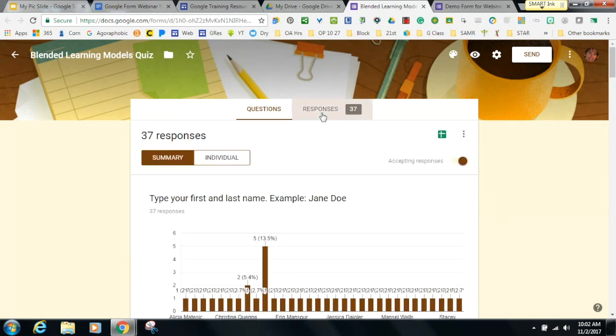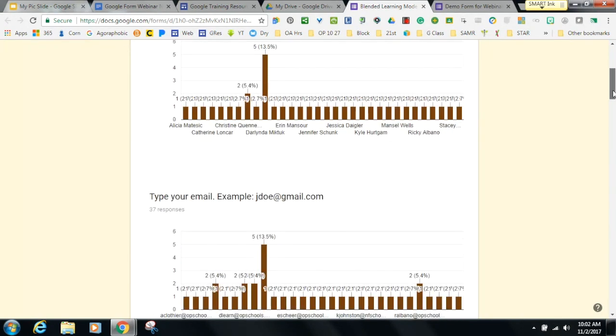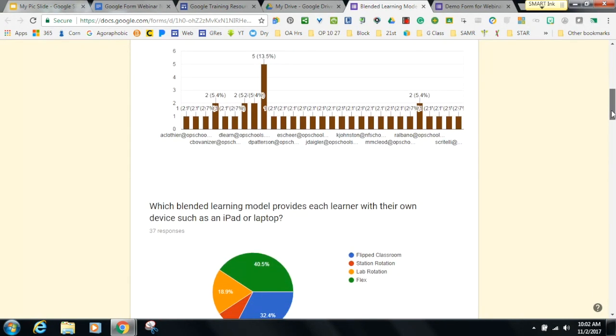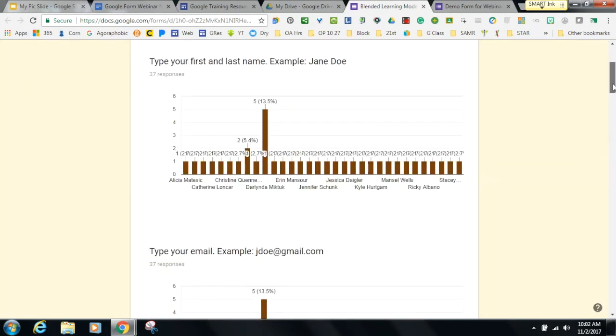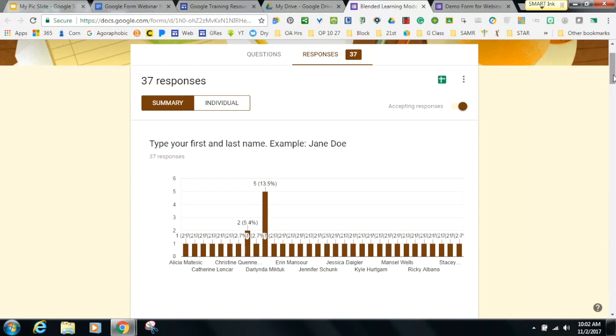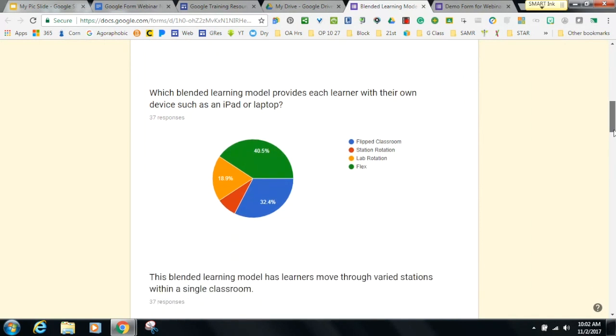It says responses 37. Now, if I click on that, what I can actually do is come down through here, looking at that. That was just the name and the email. That was kind of weird as data, but again, you can see that people did respond. There was an example of the email. Now, when I come down here, see how you can see this. So here's 37 responses.